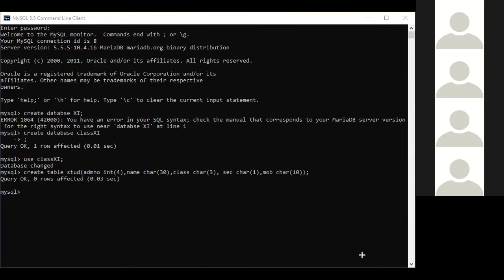I hope you have understood it. Name the last attribute. Mobile. The last attribute is mobile. What is the data type of that attribute? Char. Sir, that is char. Character. Very good.